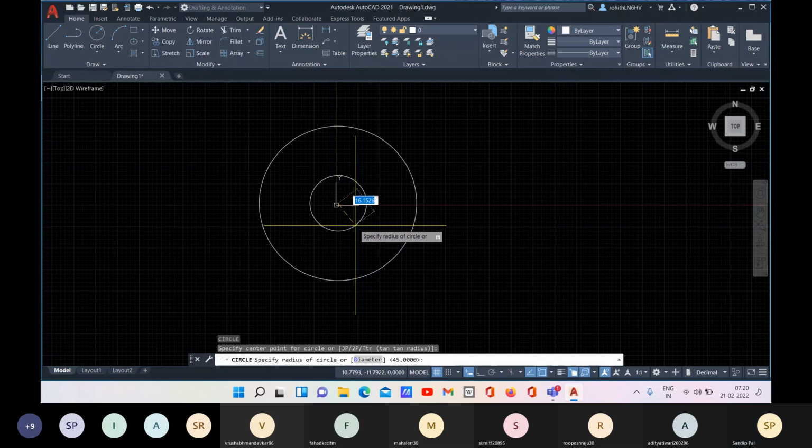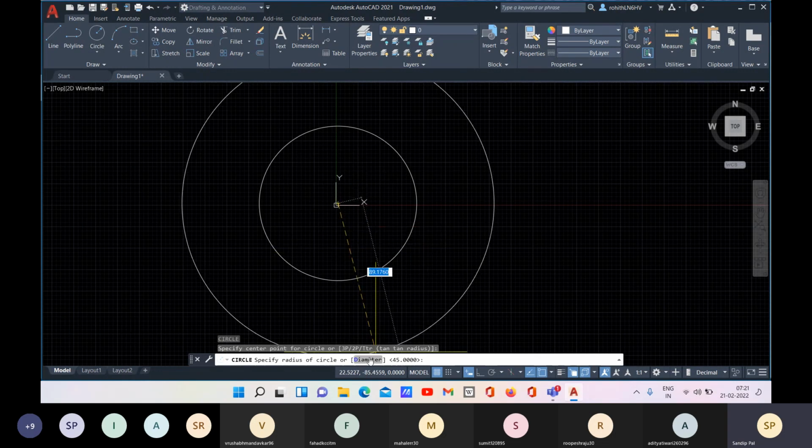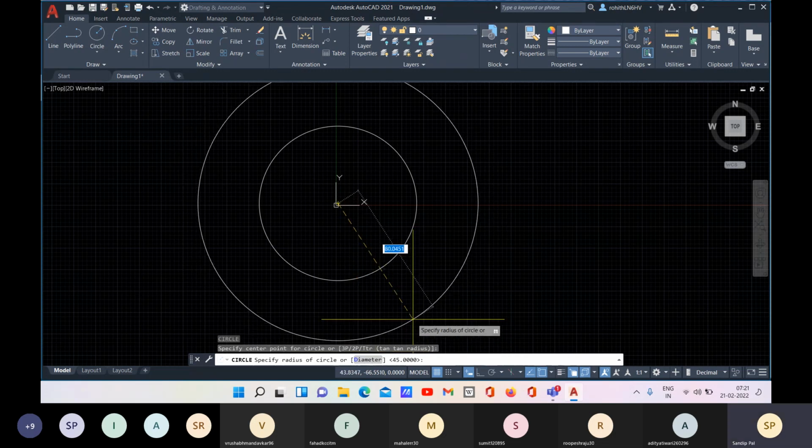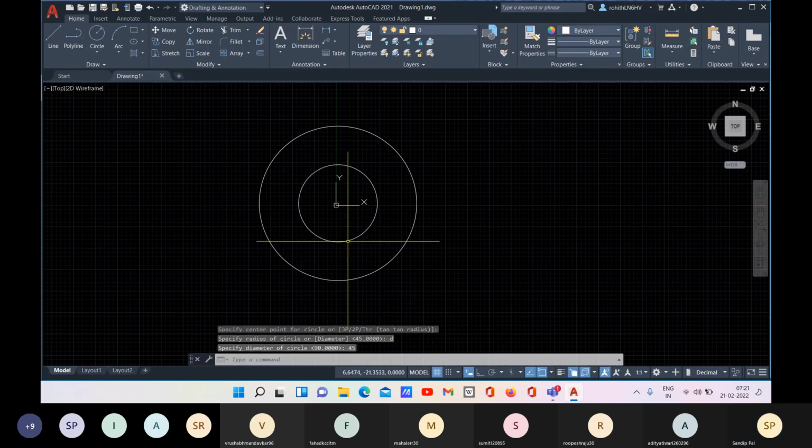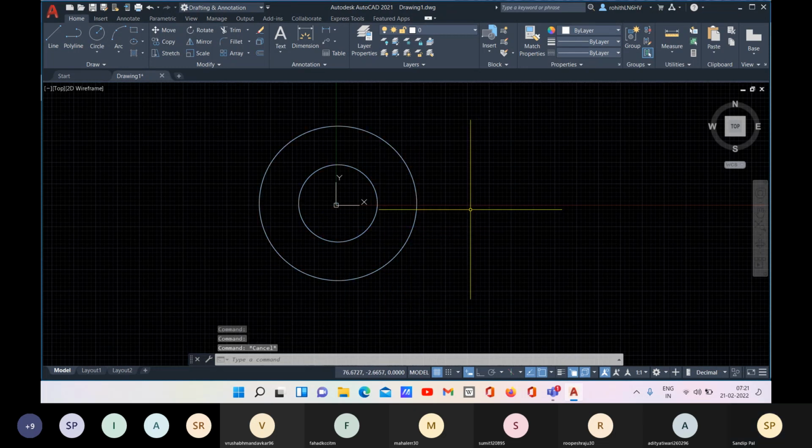But now I need to mention it as diameter. For that, I have this diameter option. I can click on it, or else D, enter. Then I can specify the value as diameter. So you can go with D, enter, and then let me specify the same value 45 and enter. So this is 45 diameter and this is 45 radius.